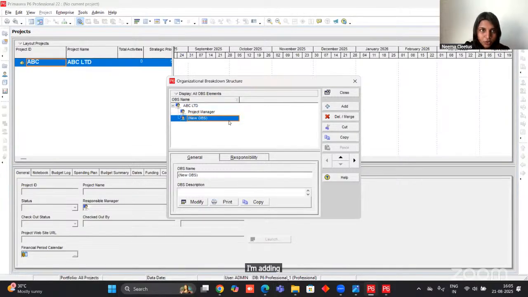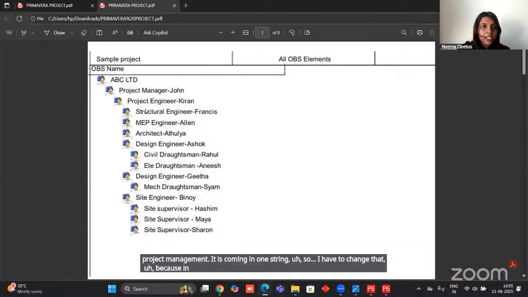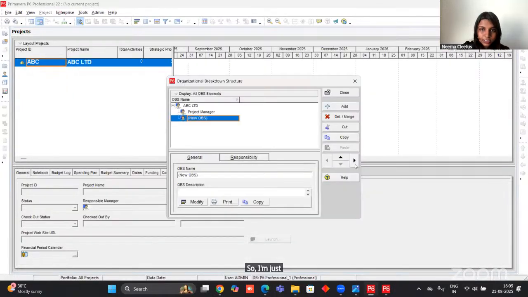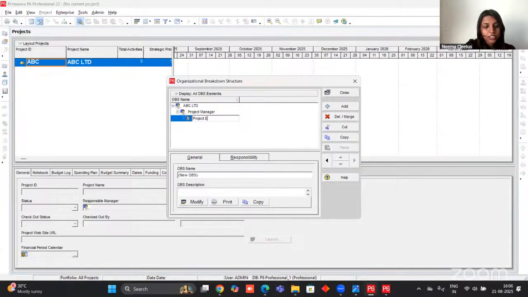I'm adding the next OBS. So you can see this OBS has the same level as project management. It is coming in one string. So I have to change that because in my data, the project engineer comes under project manager. So I'm just going to select the shift right option. Just going to make the particular OBS under the earlier OBS. So I'm just adding project engineer.